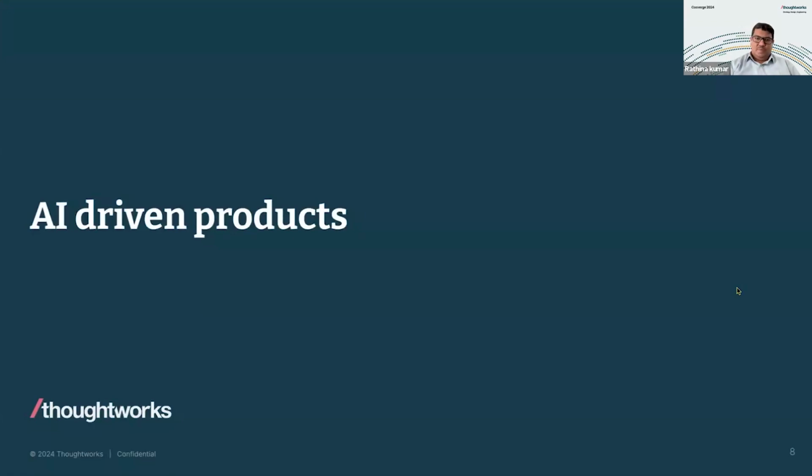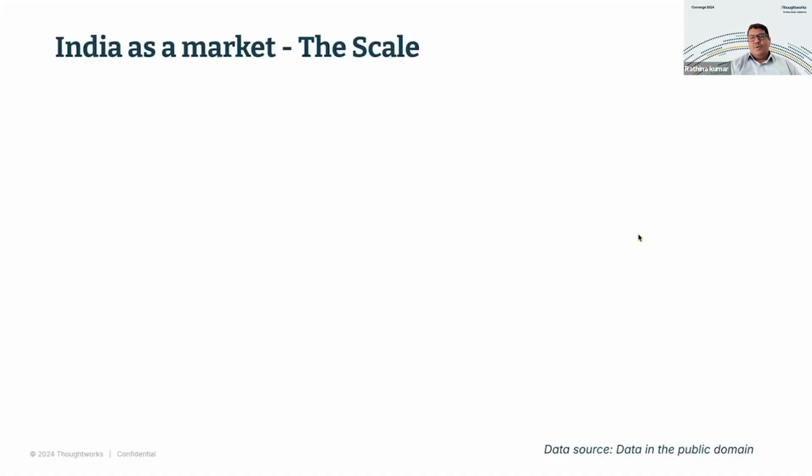Let's go to what AI-driven products do in this era. As you have seen, cloud provides infrastructure at any scale for any amount of workload. When you have started tapping into fantastic innovations on the AI side, you can list a finite set of activities that happen in AI today. Now, I'm going to take the India market as an example to show the kind of scale we are operating at.